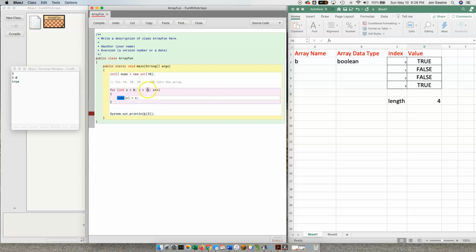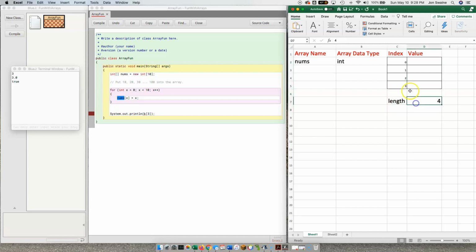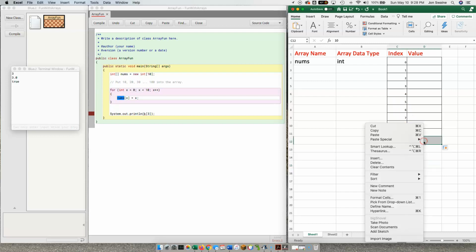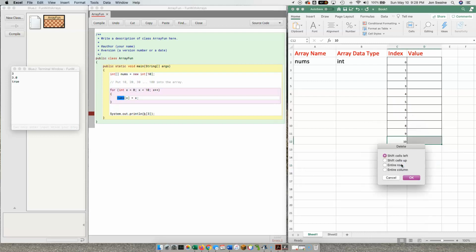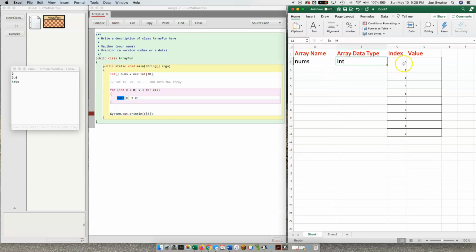So now that we kind of understand what's going on, let's go back over here. We're going to change our array name to nums. The data type is int, and now we've expanded a few things. So we're going to delete that content, and bash the length out of the way here. Now we've got one too many. Delete. So we have an array that's called nums. It holds integers, and there are 10 spots available, 0 through 9. Again, the length is 10.